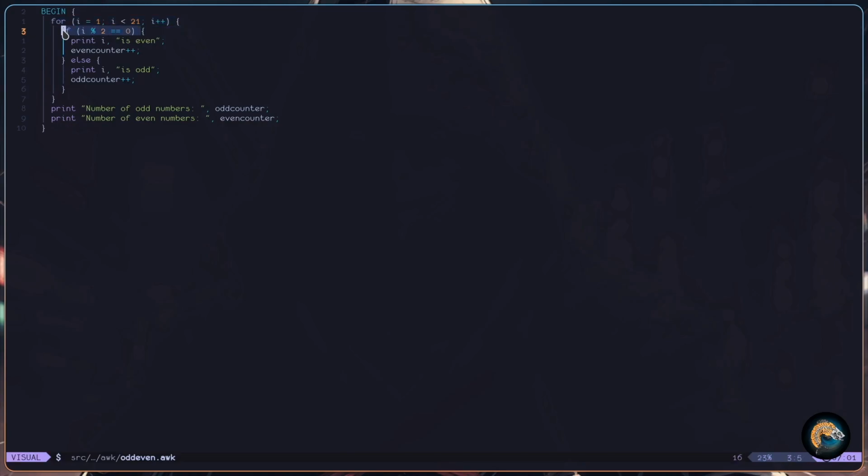Then I use a modulus here, which basically is a fancy word for saying something that divides a number by another number and leaves you with a remainder. If we divide 4 by 2, we are left with 0, which is an even number. If we divide 5 by 2, we're left with 1, so it is odd. And that's how we evaluate this logic.